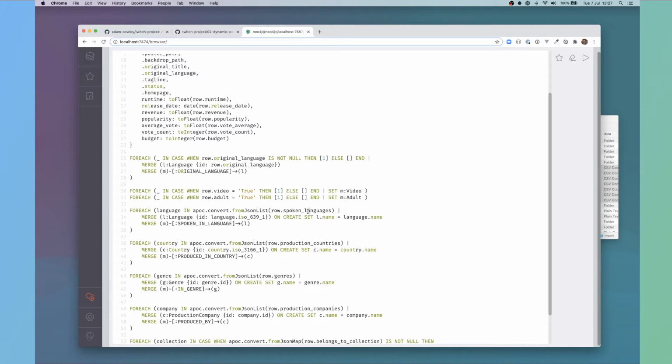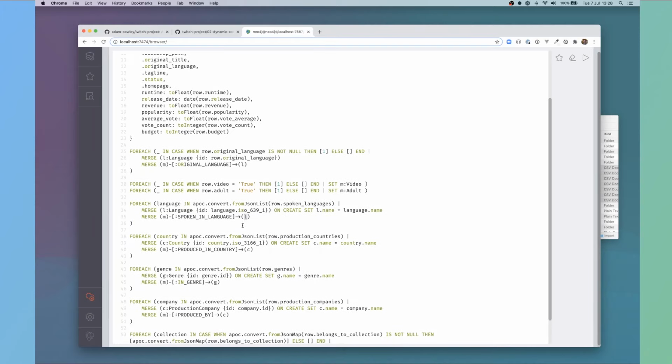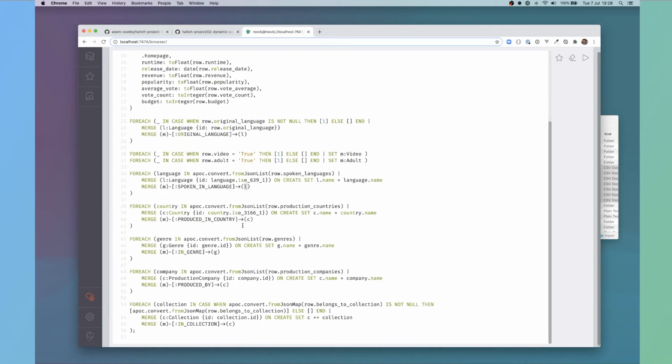For the spoken languages, which is a JSON list, I use the APOC convert from JSON list function to turn that into a Cypher list, then iterate over each of the values inside there, and merge a language based on the ID property, which is equal to the ISO 639-1 code. If I'm creating that language for the first time, then I also set the name, otherwise I ignore the values, and then merge the relationship of spoken in language between the two. I do that for everything inside the CSV file.